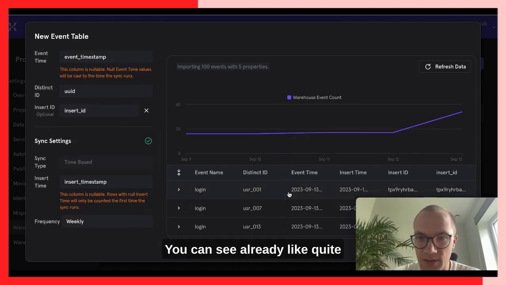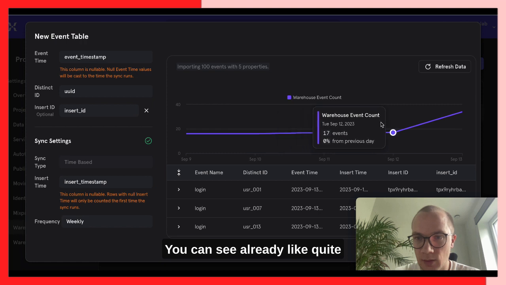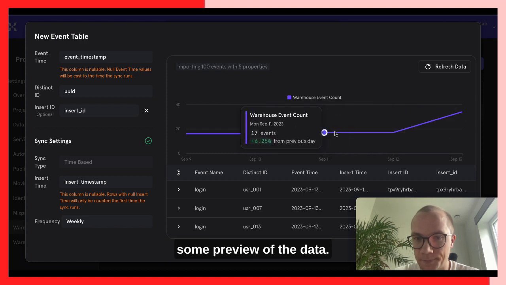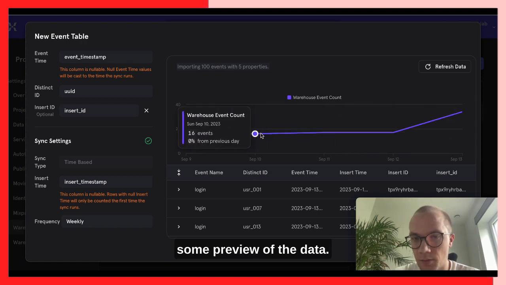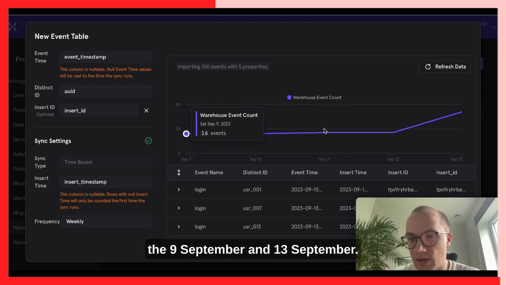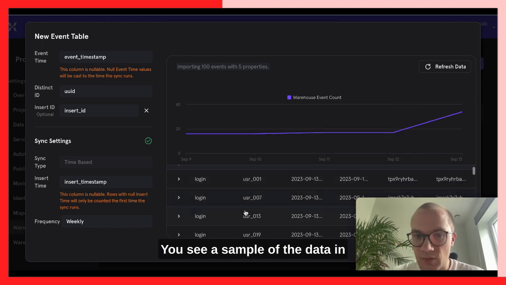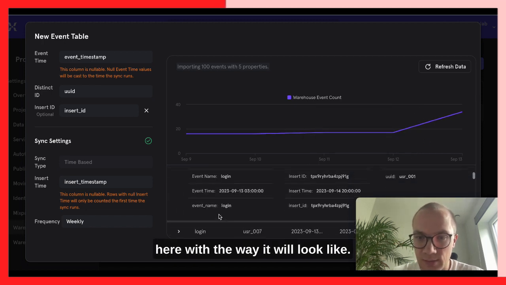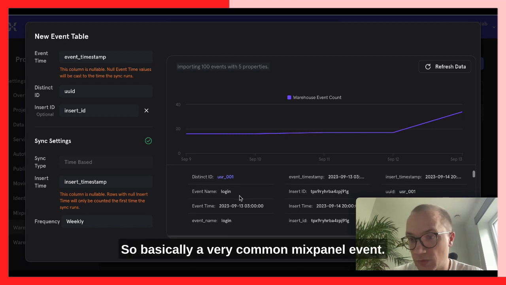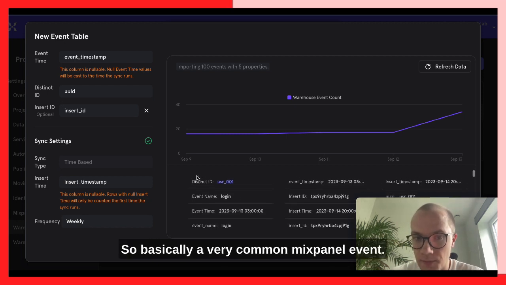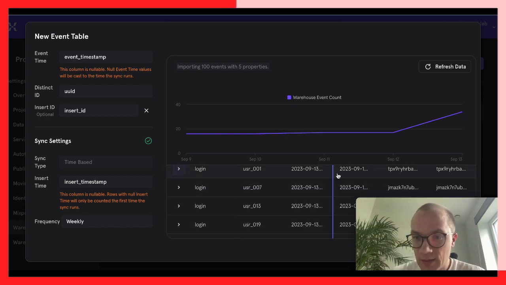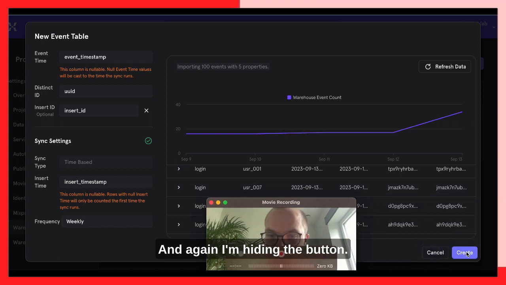You can see already quite some preview of the data. I inputted a few dates between the 9th of September and 13th of September, reason why you see that. You see a sample of the data in here with the way it will look like. So basically a very common Mixpanel event. And again, I'm hiding the button. I will click create in here.